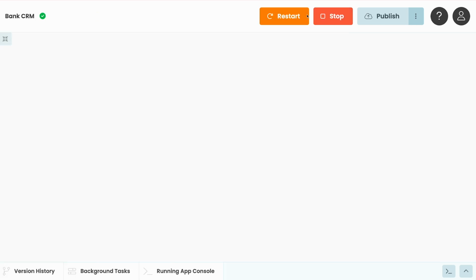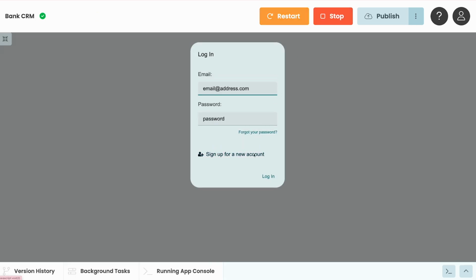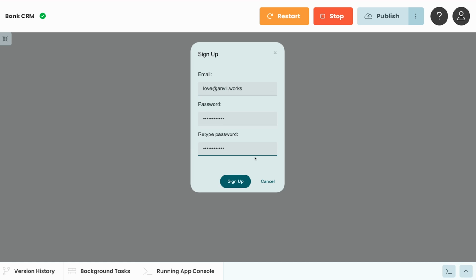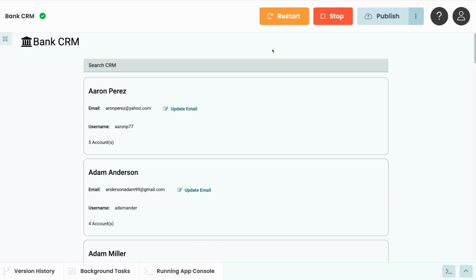And that's it. Let's test it out. When we run the app, the login form appears. I can create an account with an email and password and then log in. There, we have our CRM working securely. Now we're ready to publish and share our app with the world.